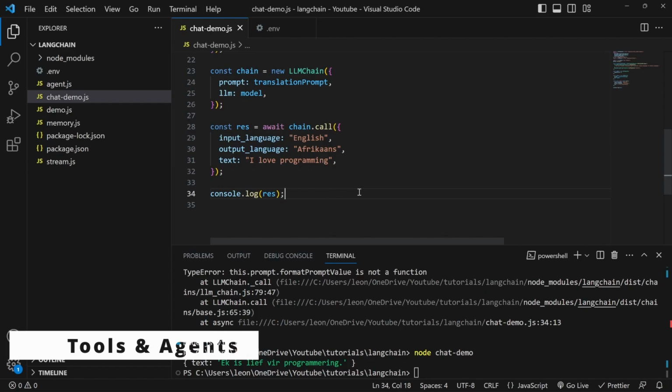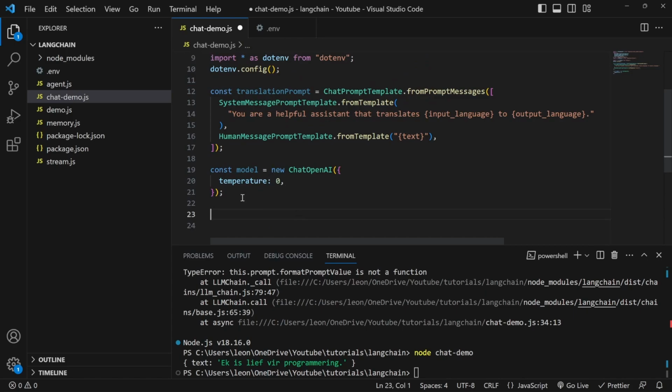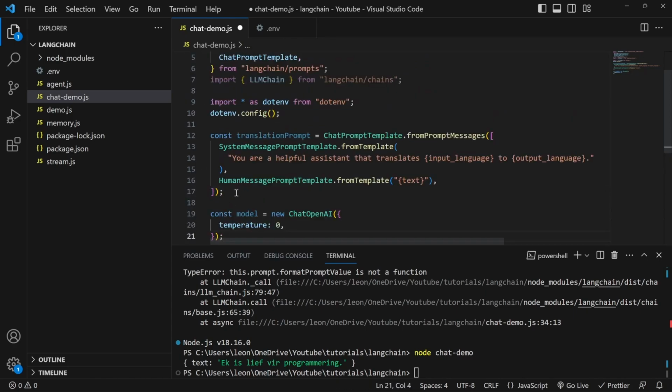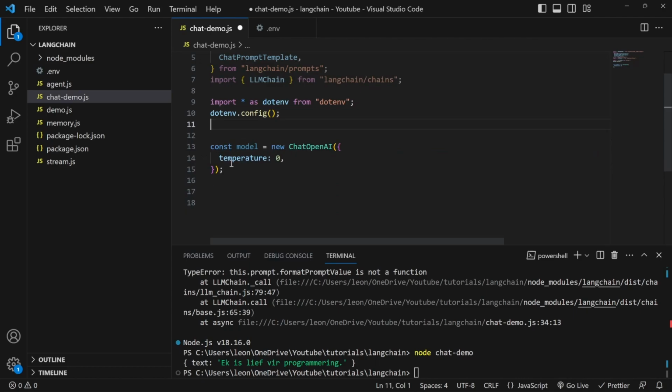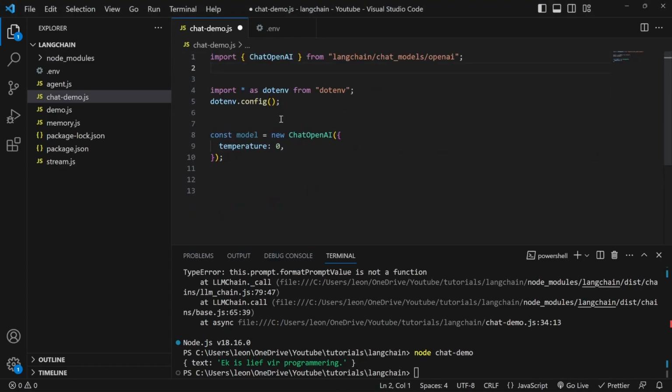Next, let's talk about tools and agents. In the previous video, we discussed what tools and agents are. And for chat models, it's exactly the same. So let me show you how we can introduce agents and tools to our chat model. Let's go ahead and clean up this code. For this example, we won't be using the chain. So I'm just going to remove that. We do need our model, and we're not going to use this translation prompt either, so I'll delete that as well. I'm also going to clean up these imports so that we have a fresh start.